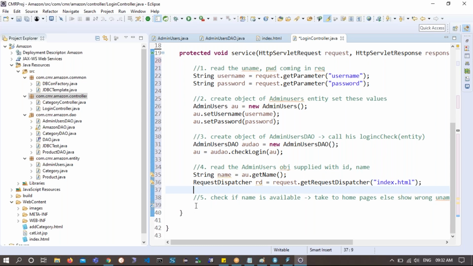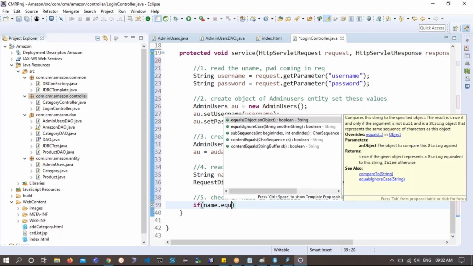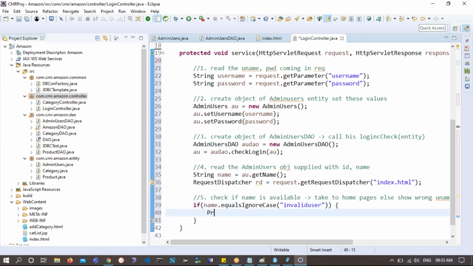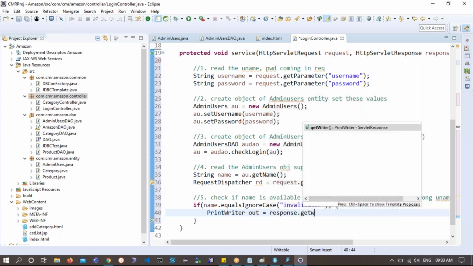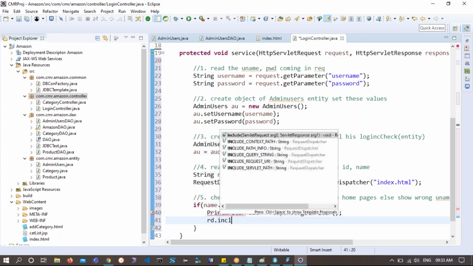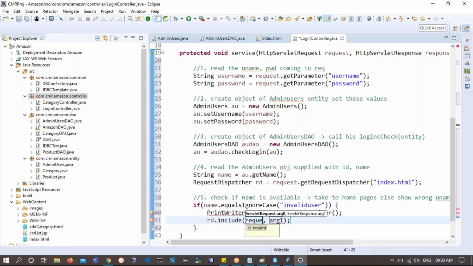So here I am checking. First I'm checking the negative condition. If this name.equalsIgnoreCase of invalid user, in such a kind of case, you can say PrintWriter out equals response.getWriter and then say rd.include(request, response).